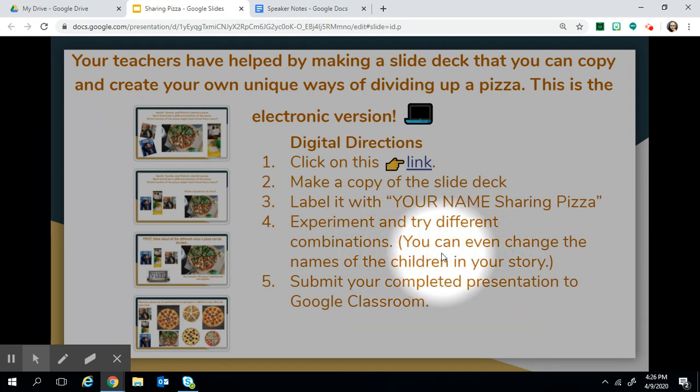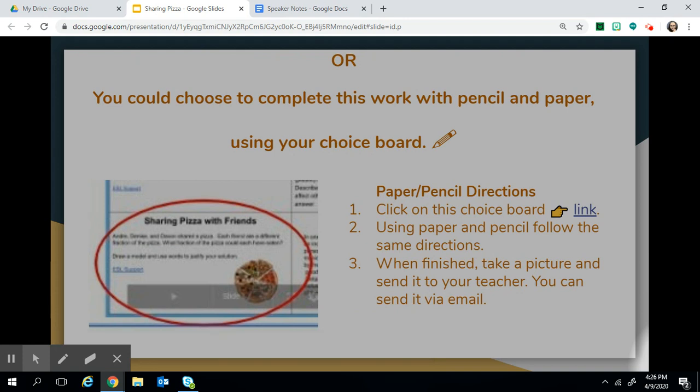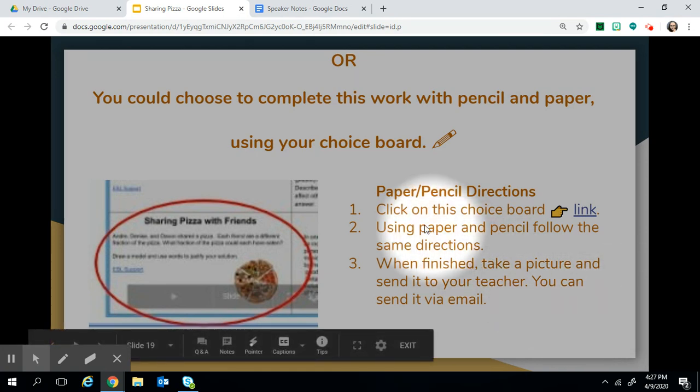And I even wrote in here that you can change the names of the children in your story to match it however you want to make it look. And then you're going to submit your completed presentation to your Google Classroom for your teacher to review. Or if you don't want to do it the digital way, or if you'd rather do it on paper and pencil, there are directions for that as well.